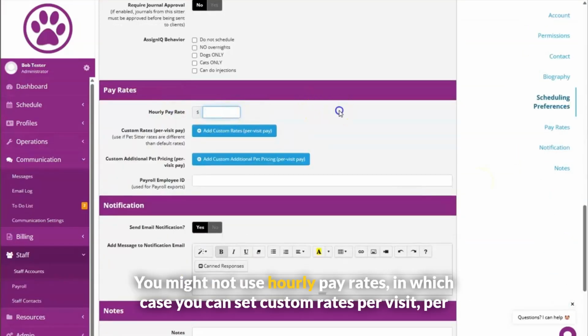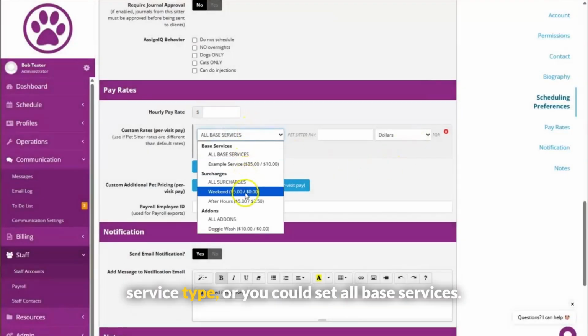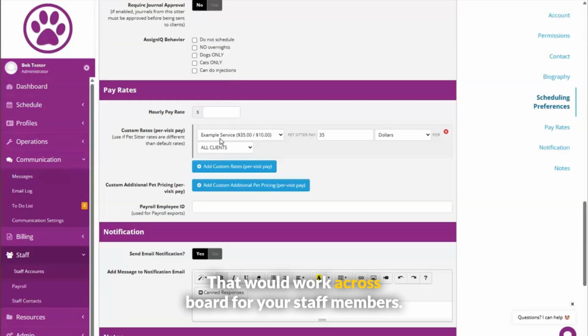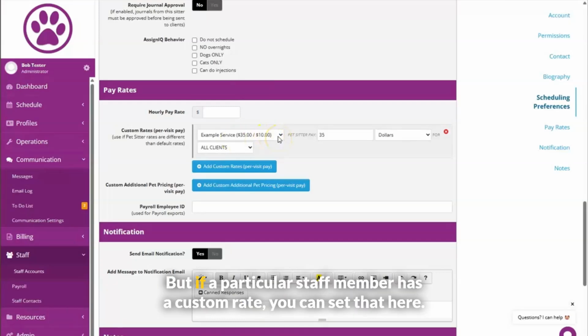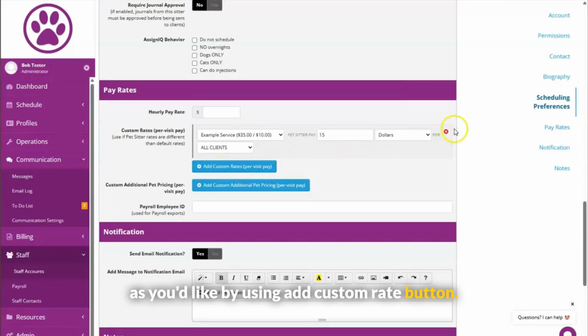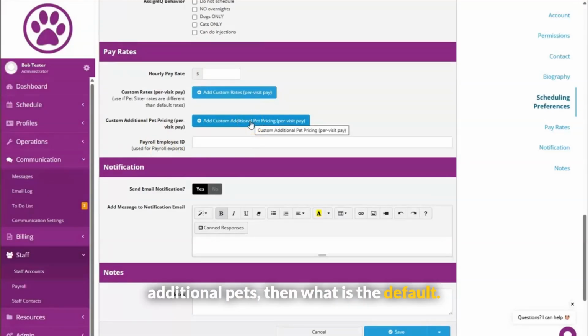You might not use hourly pay rates, in which case you can set custom rates per visit, per service type, or you could set all base services. You would already set a default pay rate that would work across the board for your staff members. But if a particular staff member has a custom rate, you can set that here. You can make it even more granular and make it for specific clients. And you can add as many as you like by using Add Custom Rate button. You can also adjust their custom rates if they have separate rates for additional pets than what is the default.